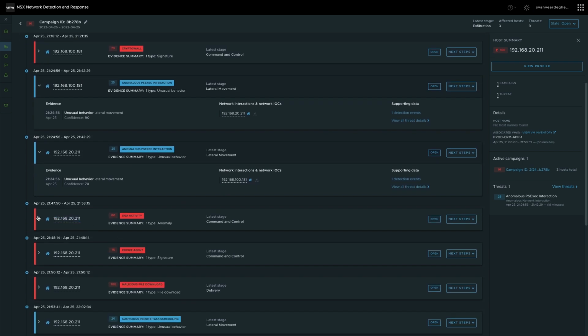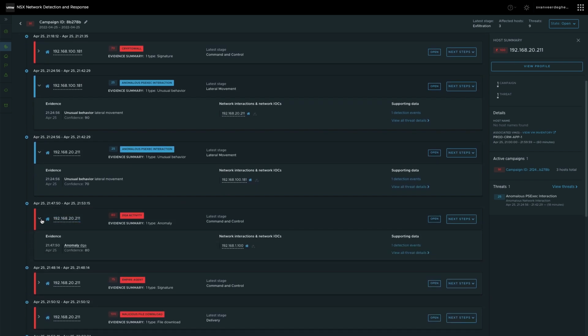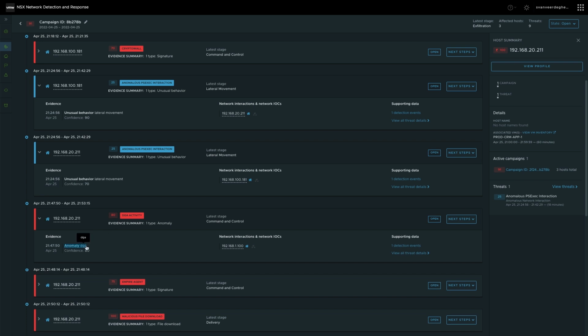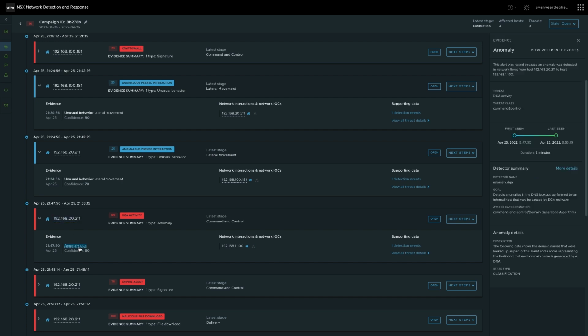About 10 minutes later, we detected the domain generation algorithm anomaly that we looked at earlier in the discovery and planning view in NSX. This is the atomic event we started our investigation from. This indicates that suspicious domains used by malware were running on our infected machine.